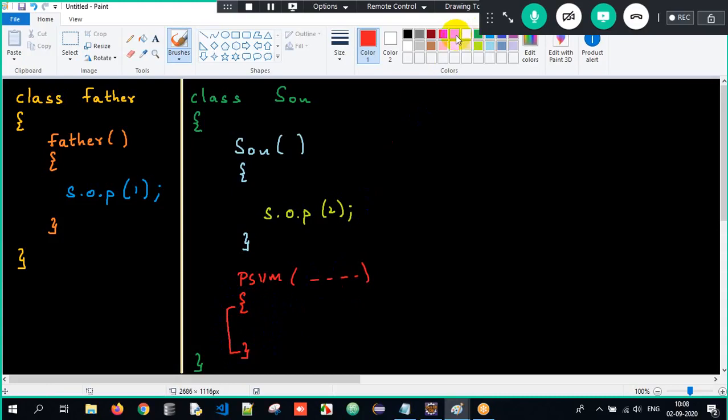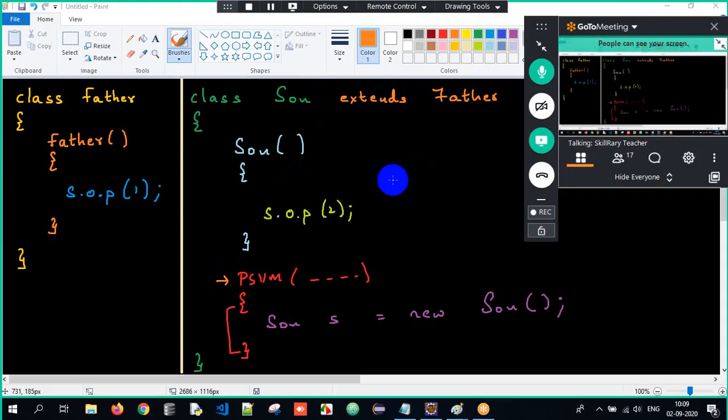Now here, I will create an object of Son: Son s = new Son(). So what is happening here is, you create an object. I'll also have an is-a relationship, I will just write it as extends Father. Now quickly tell me what will be your output here. It's a valid class. Think and tell me what will be the output.